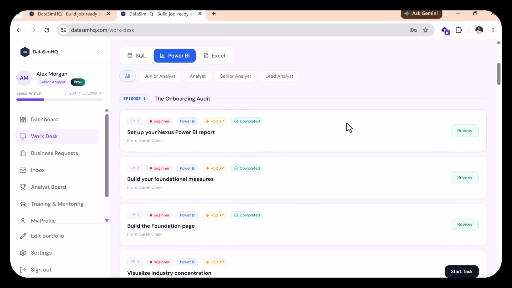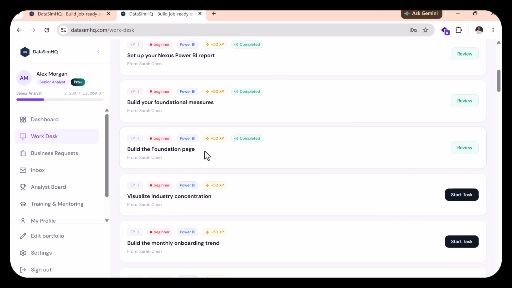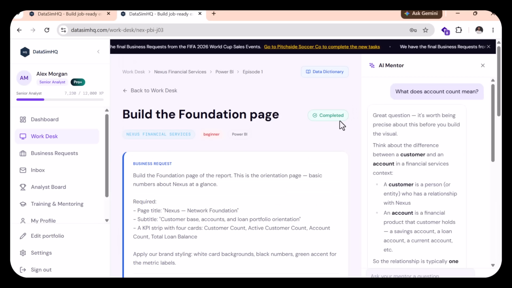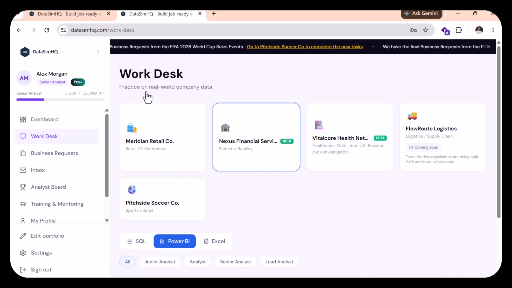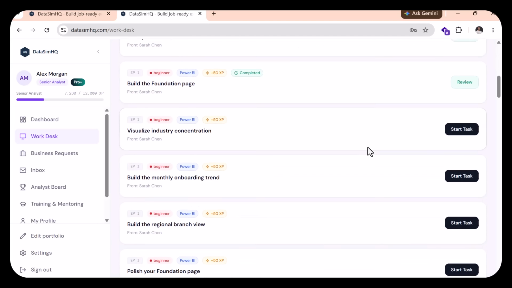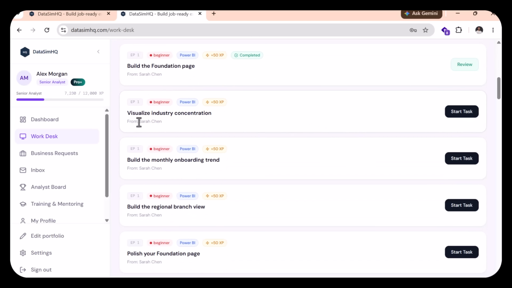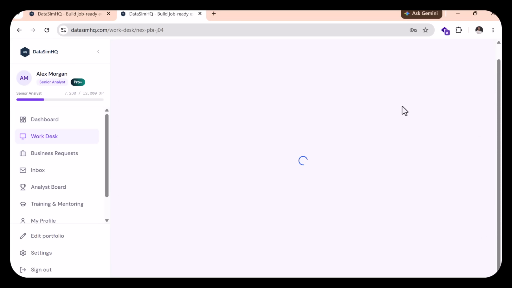So for tasks that are more of visualization tasks, for example, here I have build a foundation page. Let me review this to see if it's a visualization task. Okay, so this is not. I'm going to go back to my work desk and I'm basically looking for a visualization task. So that is the next one right there, visualize industry concentration. If I go to start this task.